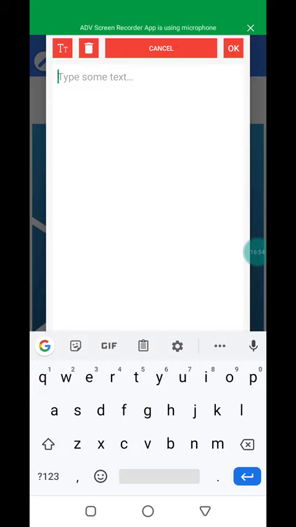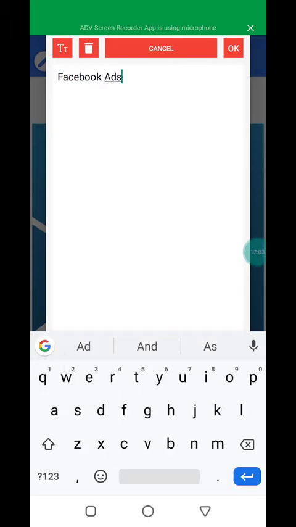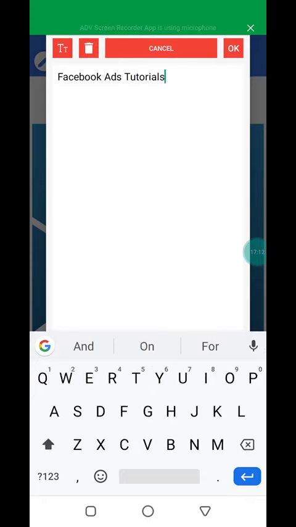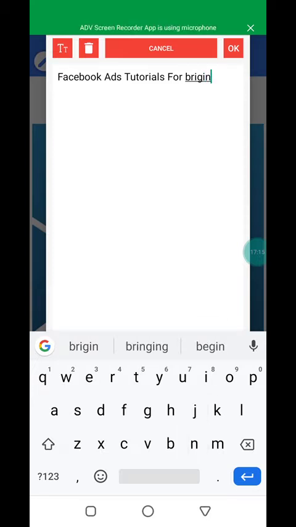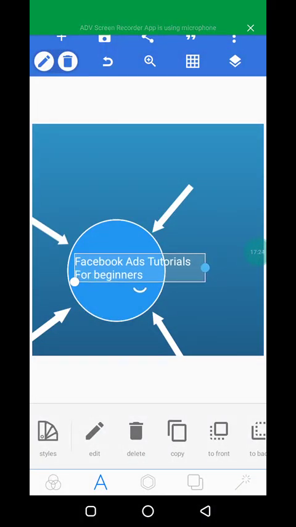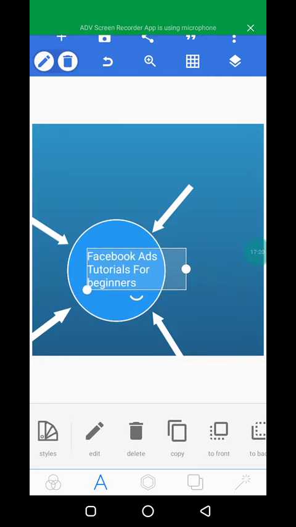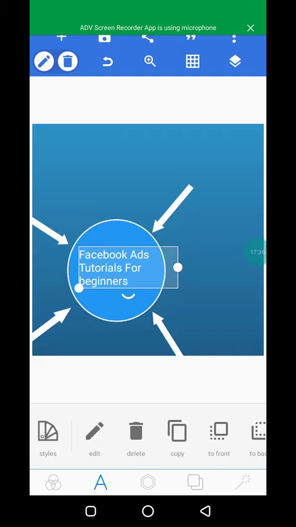So I want to add Facebook ads tutorials for beginners. Now this is what I want to be on the box. Inside this box. Now I want this thing to be inside this box. Facebook ads tutorials for beginners.